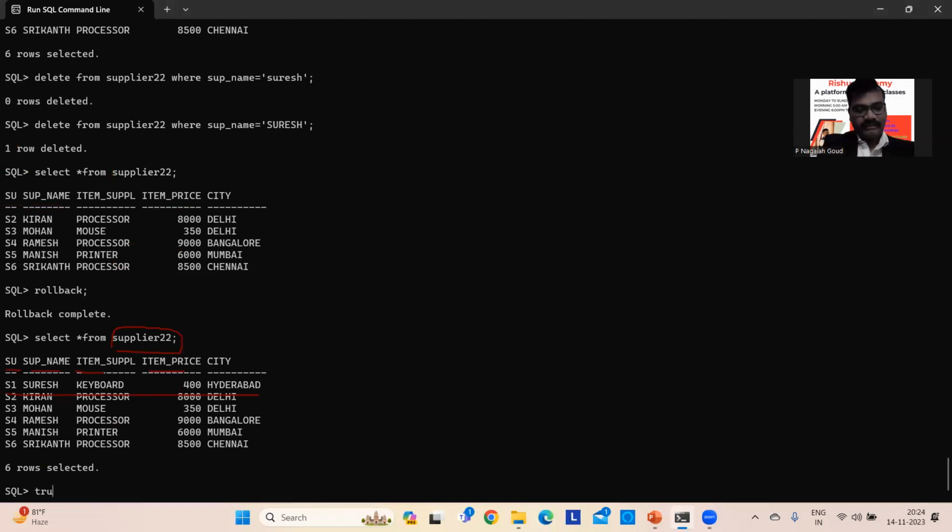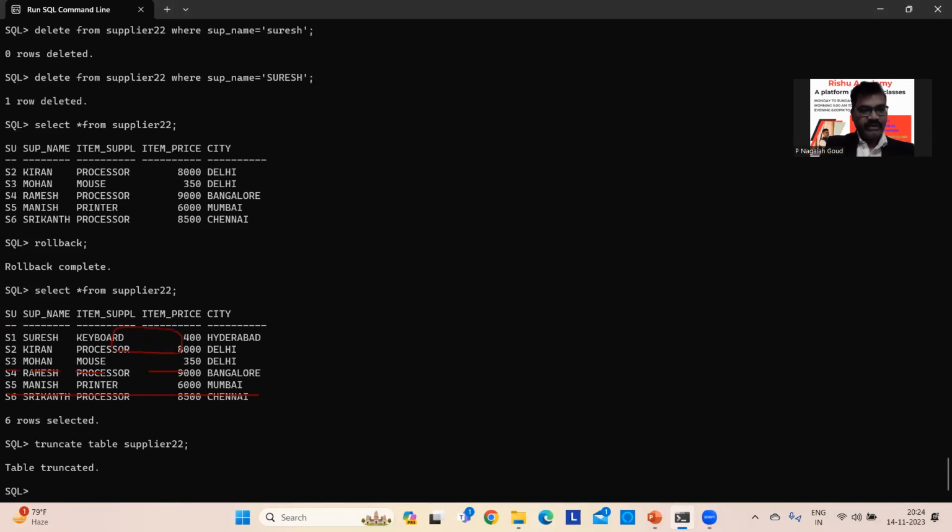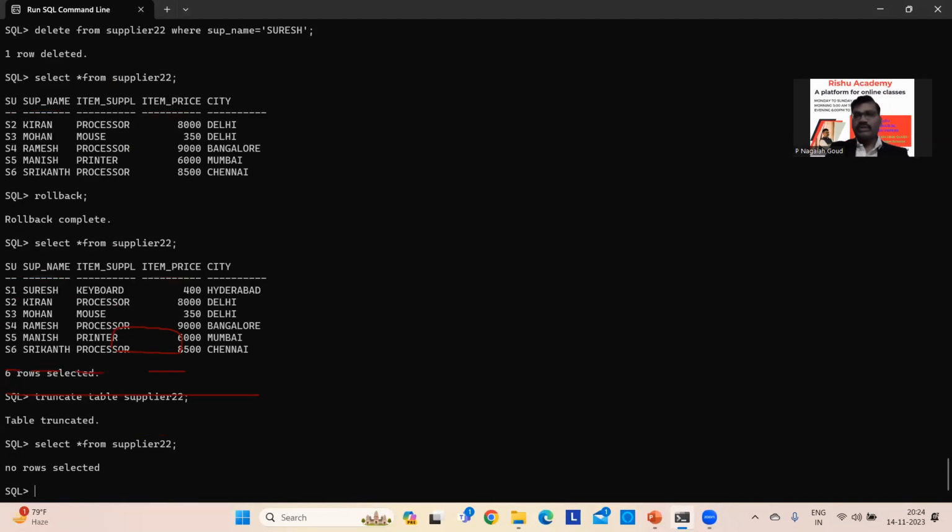So truncate command, truncate table. What is the table name? Supplier 22. Table truncated means all the rows are deleted. Check, try to display the records. Select star from supplier 22. No rows selected. All the rows are deleted. If you type rollback, it will not restore it, right?